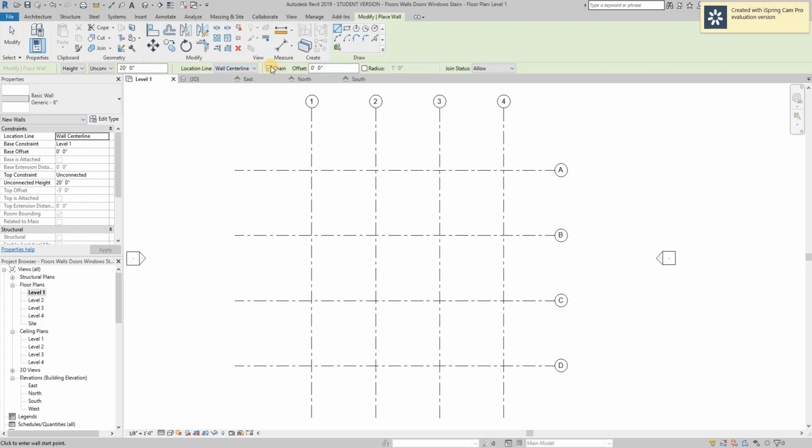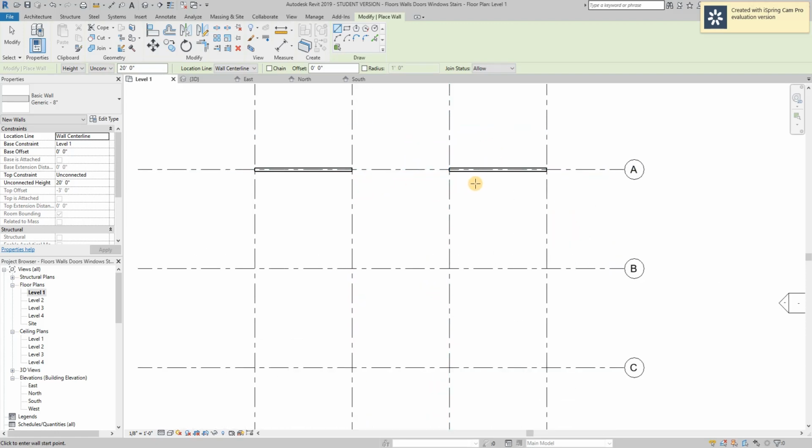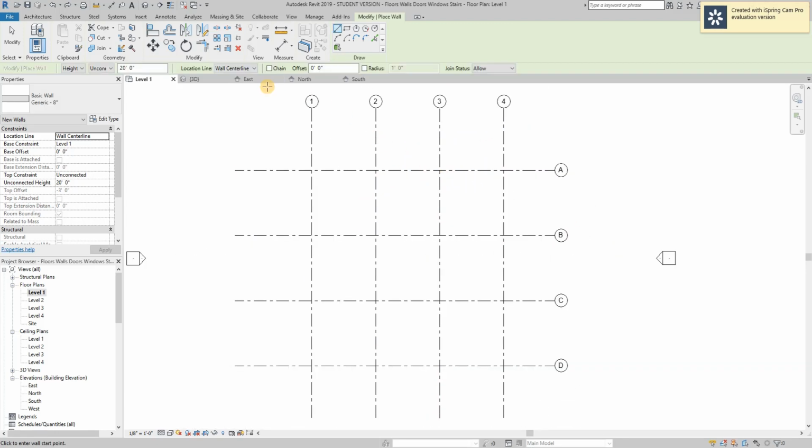And then the chain command, you've seen that Revit chains walls together if you leave this on. If you turn it off, it just lets you start and stop as you like, which can be handy if you know that you don't want to chain stuff together. You can avoid that extra button push of hitting Escape. So I'm just going to delete those. I'm going to turn that back on.